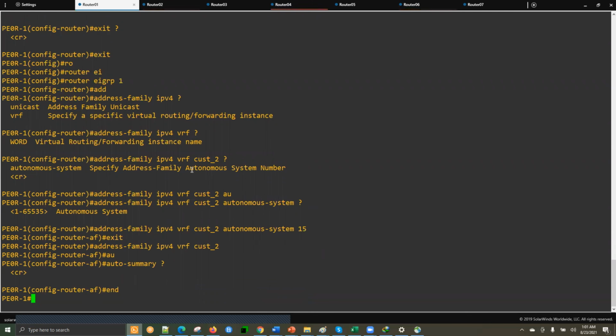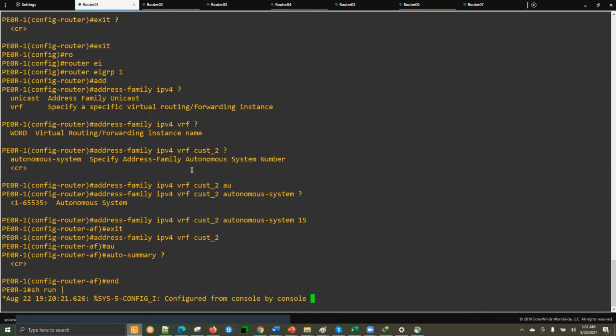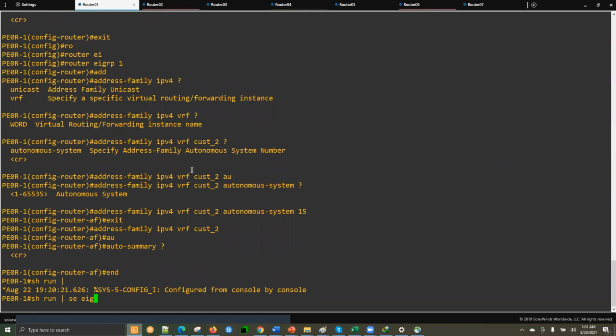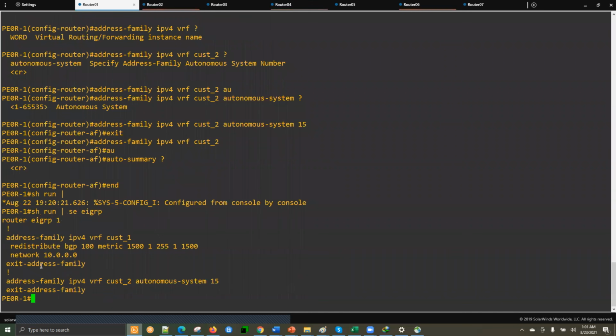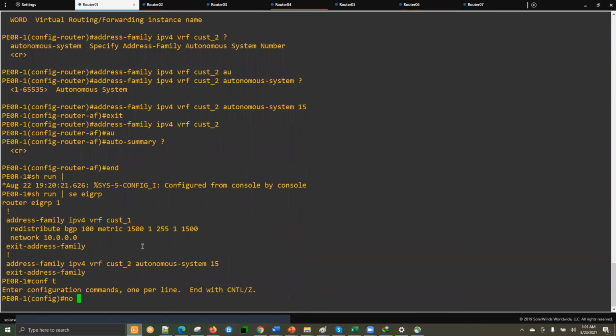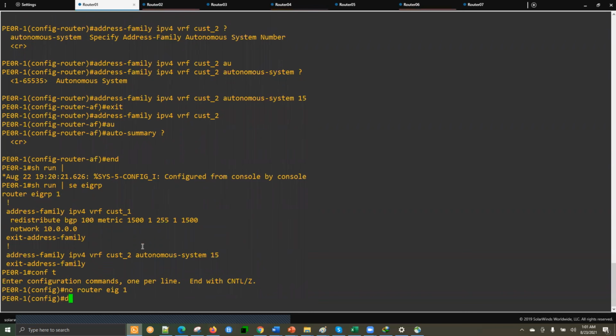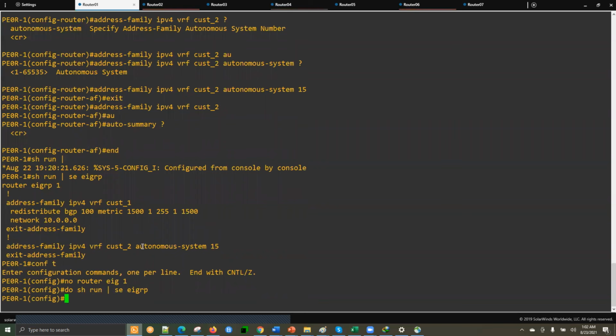But before doing that configuration, let's quickly see the section EIGRP. And here you can see, okay, so entirely wrong configuration that I have done, because this is not customer 1, this should be customer number 2. But yeah, anyways, we know this. No router EIGRP 1. Let's remove everything. EIGRP, let's see. Nothing is there. Now we can go to router EIGRP 1.